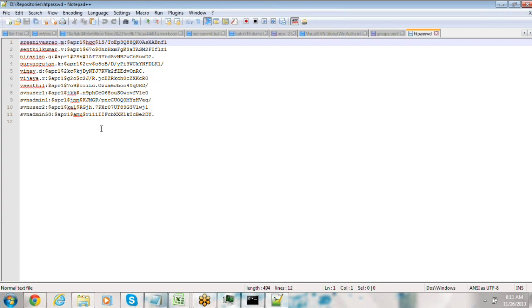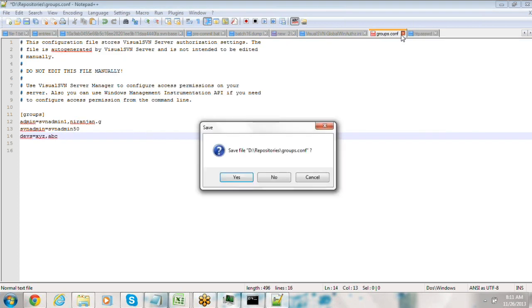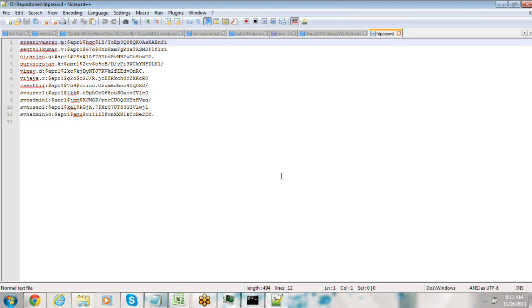Here, the passwords of all those things will be automatically stored by Subversion. These are system files. I am just showing. We have created from the UI, right? Create a user, give a password, create a group. Where are they getting stored? They are getting stored here. You should not be editing these things manually, but I am just showing you.